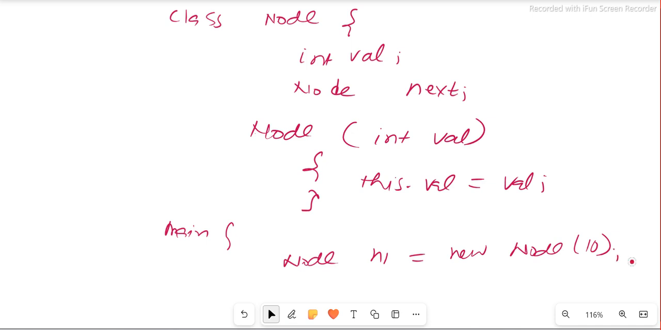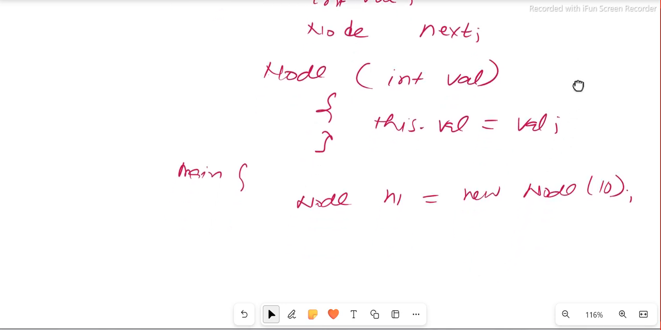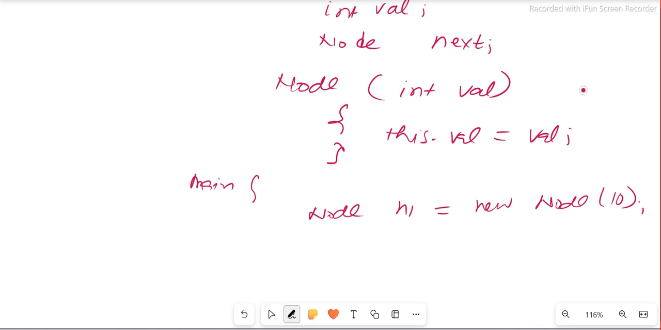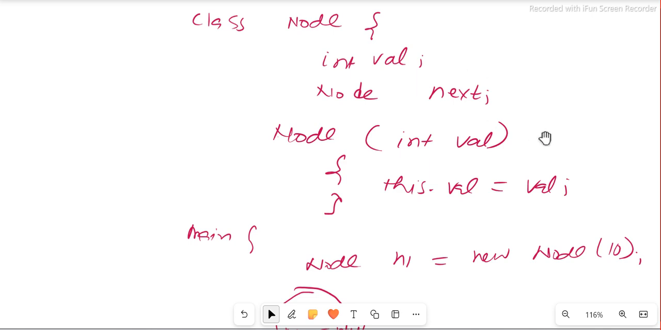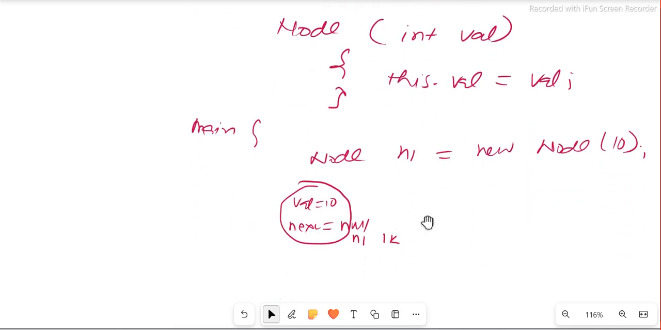And what will it do? The moment I run this particular line, what will happen? It will create a node like we have shown just before. So it will create node n1, at let's say 1k location, and the value will be 10. What will be the value of next, guys? The value of next will be null here. Why? Because we are not initializing any value here. This is the default value of this particular node. Node is nothing but a class type. That's why it is initialized with null value.